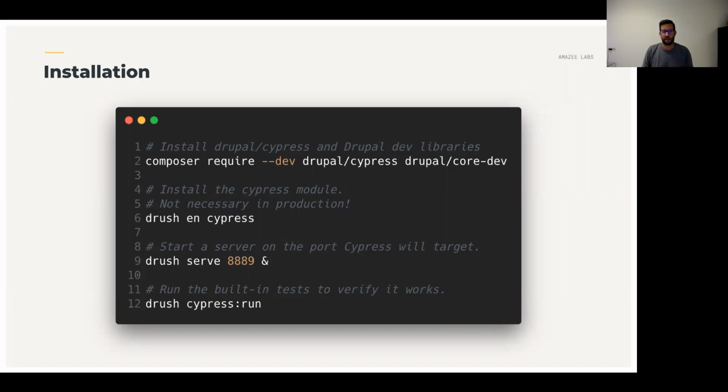Then you start just a server, you can just use drush serve or your local Apache or whatnot. By default, the Cypress module will try to run the tests against port 8889, which is configurable.